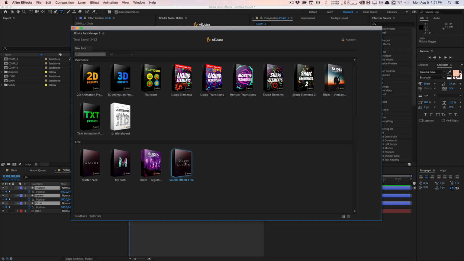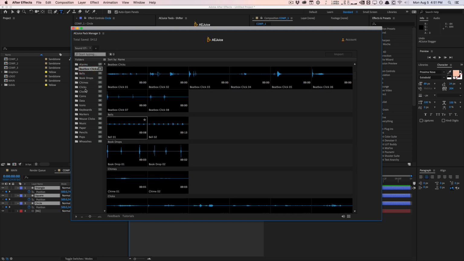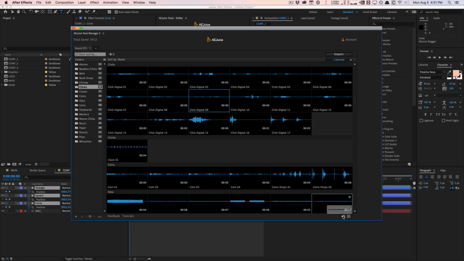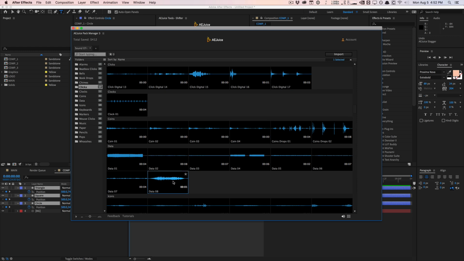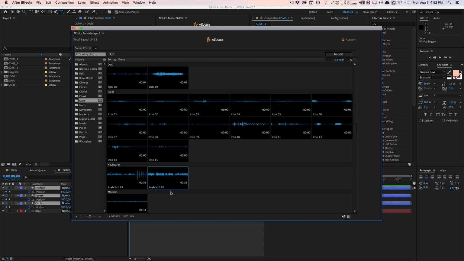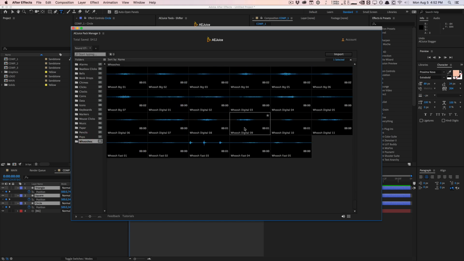Another cool thing that you get aside from the starter pack and everything is free sound effects here. These are tons of sound effects: beatbox clicks, bells, clicks. Make sure that the sound right here is on, and you can preview these right here. So you have coins and data and all sorts of nice keyboard typing noises. All sorts of stuff right here. And again, all these are really nice to have in your library of sound effects if you want to do quick mockups and titles and stuff like that.